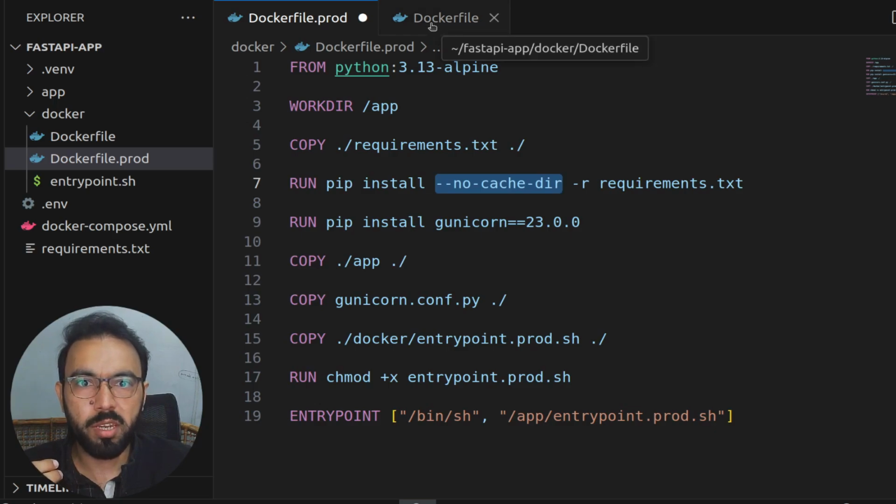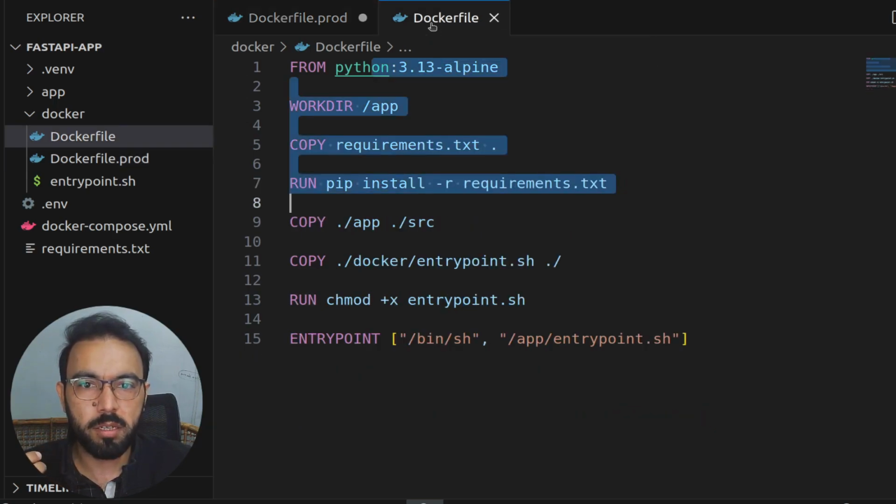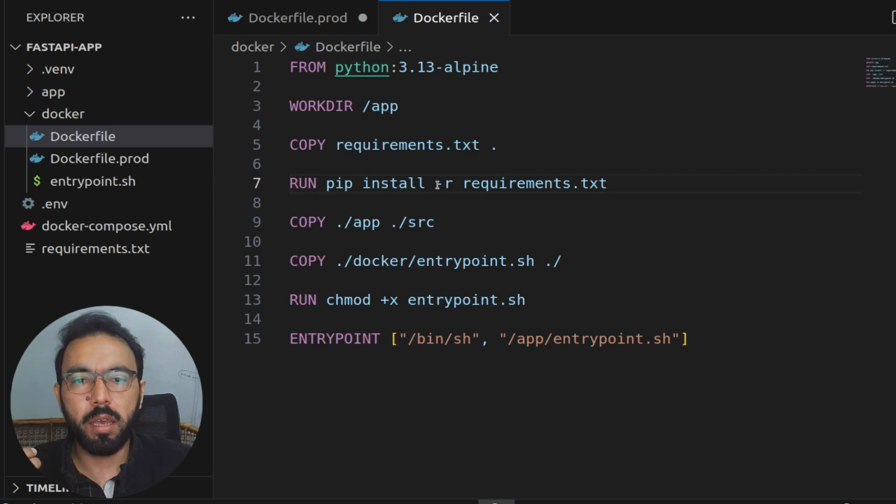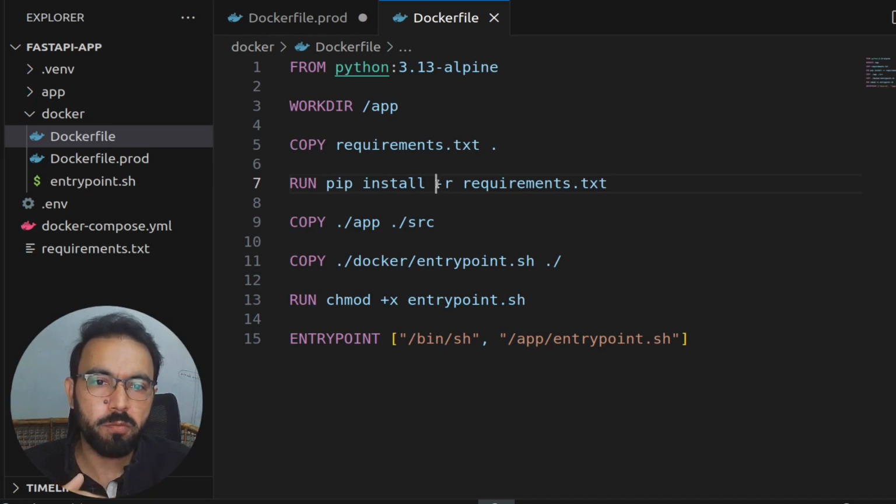But since we don't care about the Docker image size in development, I'm not adding that no-cache-dir flag here. Every time you rebuild, pip will reuse those packages from the cache folder if they are available there, instead of going to the internet and fetching them again.